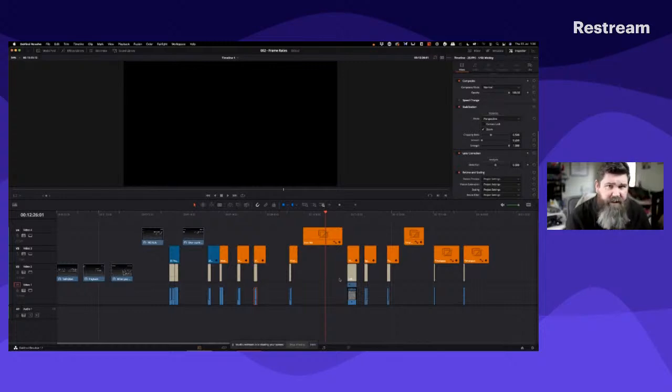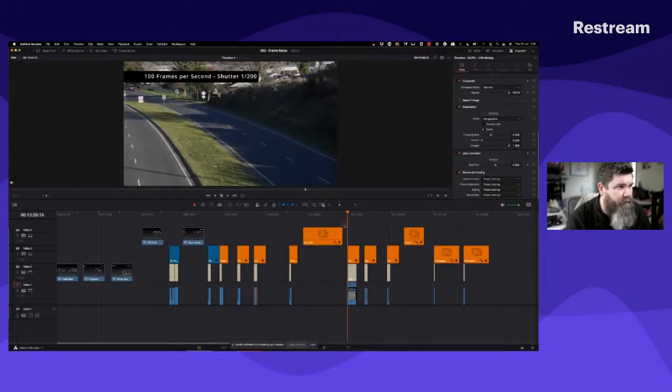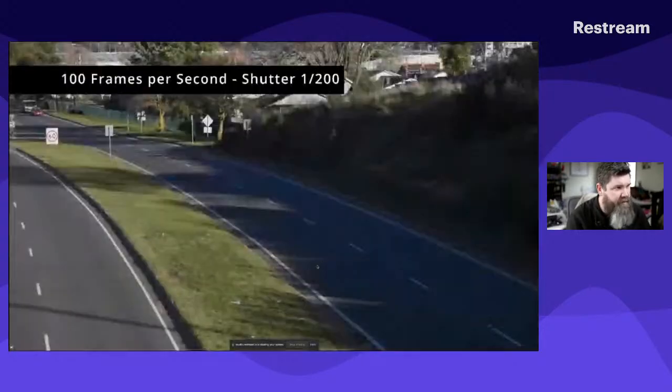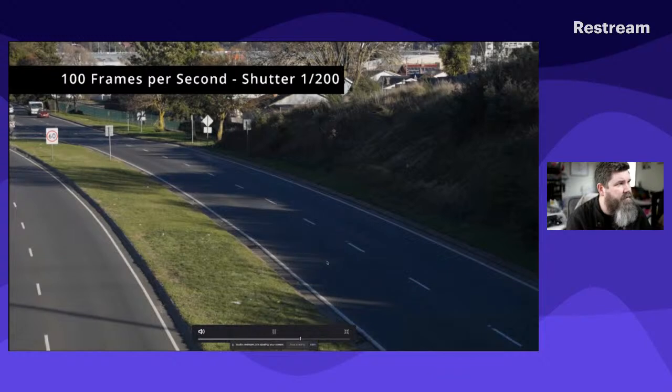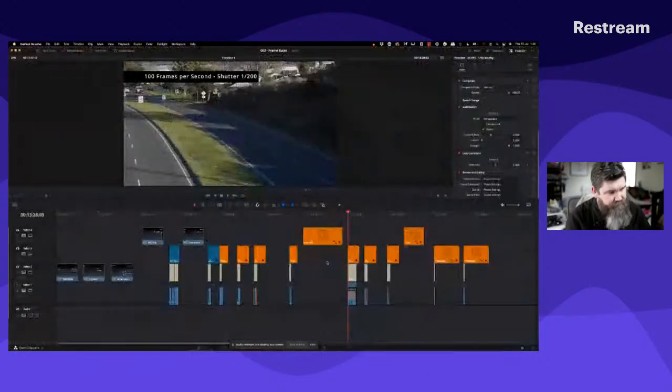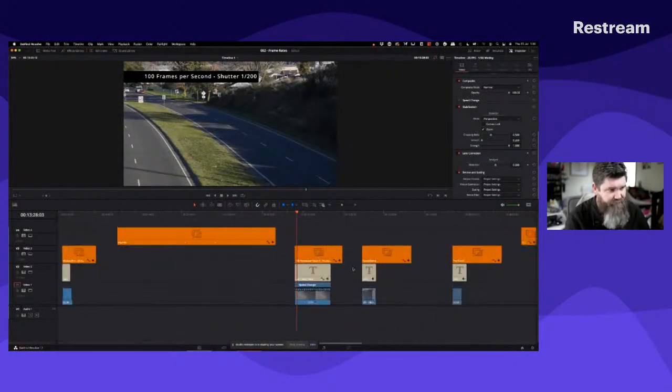We also have, so the best practice is to try to do that 180 rule. So don't undercrank, overcrank. All right, the other one we can do is speed ramping. Yeah, speed ramping is our next thing.